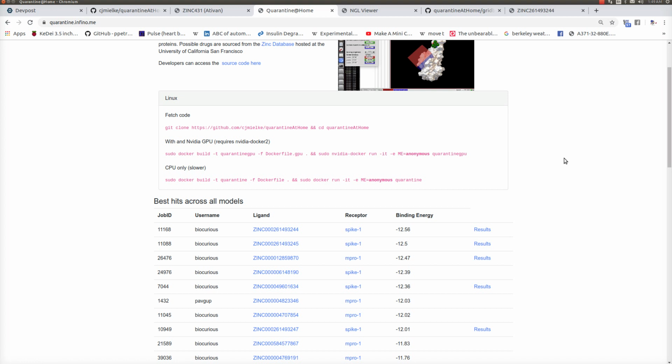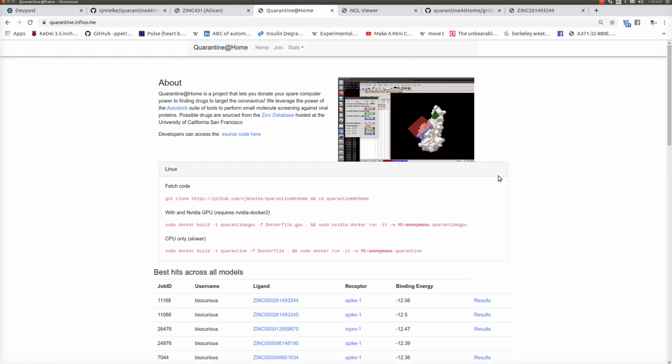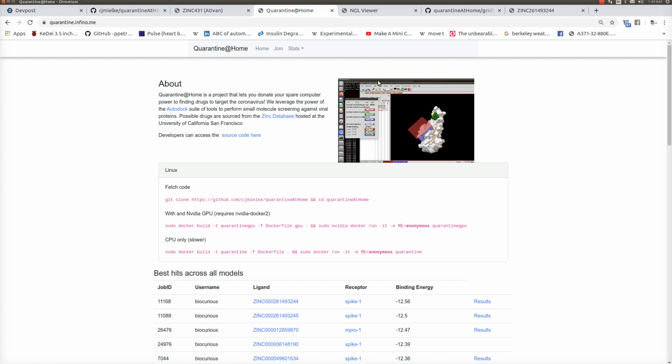Right now, we've got about 10 volunteers running the software, and we've run already 40,000 jobs over the last 2 weeks, and that's an incredibly large amount of work that we've done already. Anyways, let me know if you have any questions.